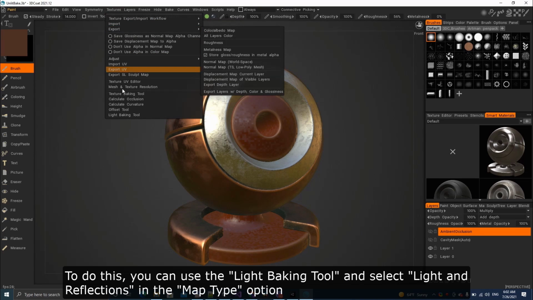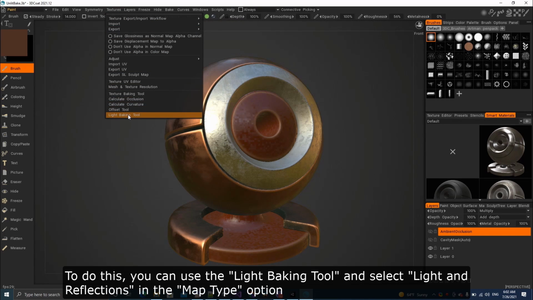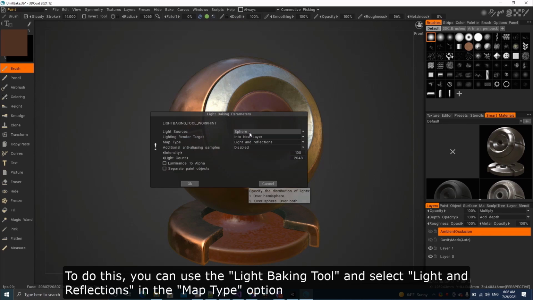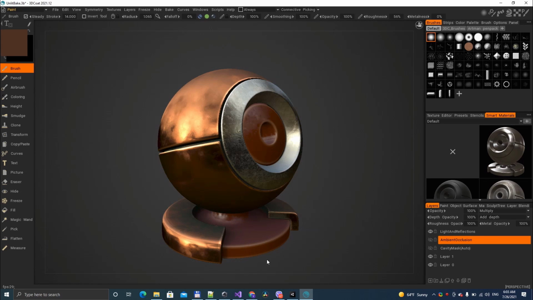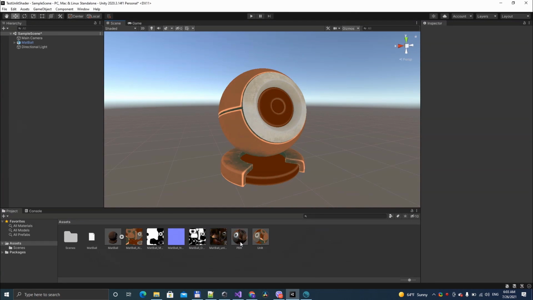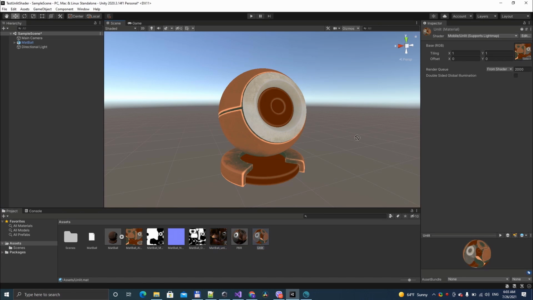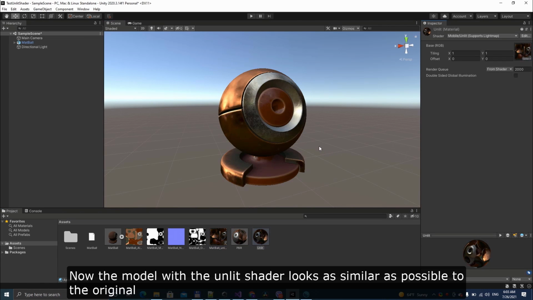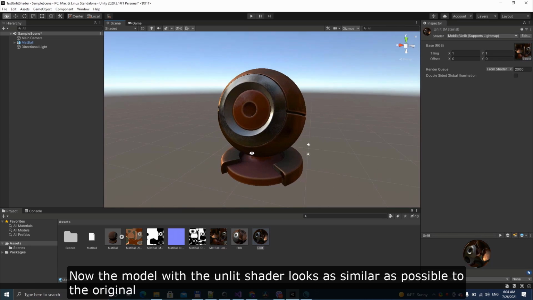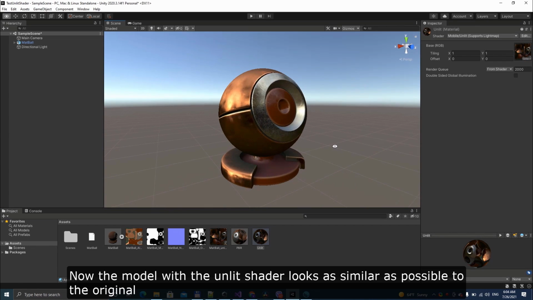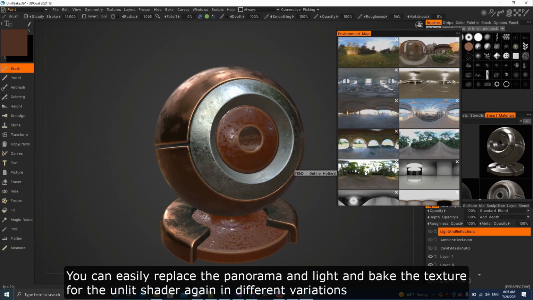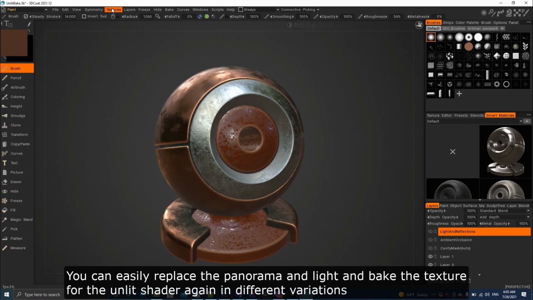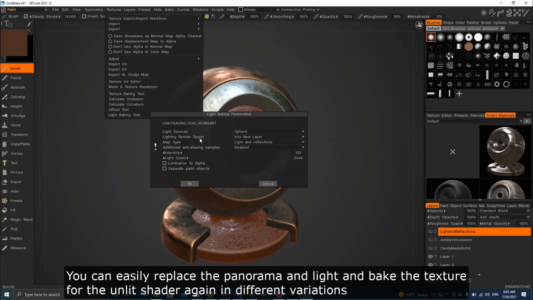To do this, you can use the light baking tool and select light and reflections in the map type option. Now the model with the unlit shader looks as similar as possible to the original. You can easily replace the panorama and light, and bake the texture for the unlit shader again in different variations.